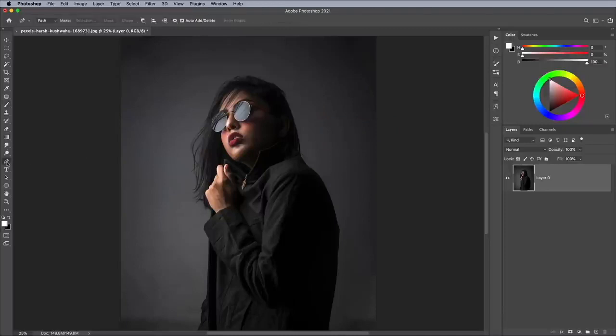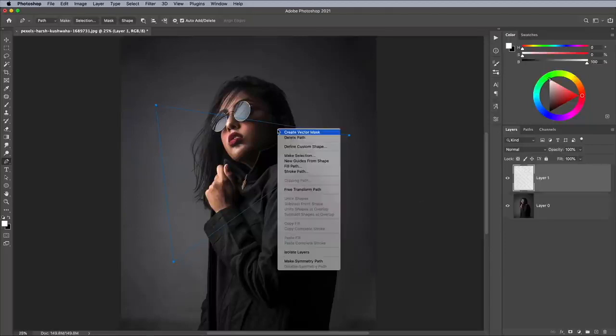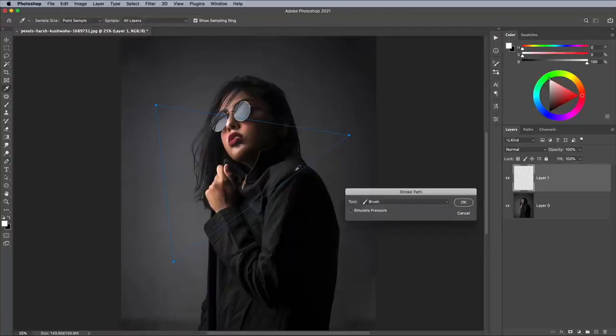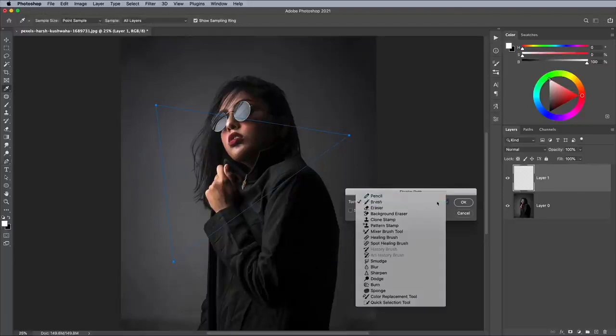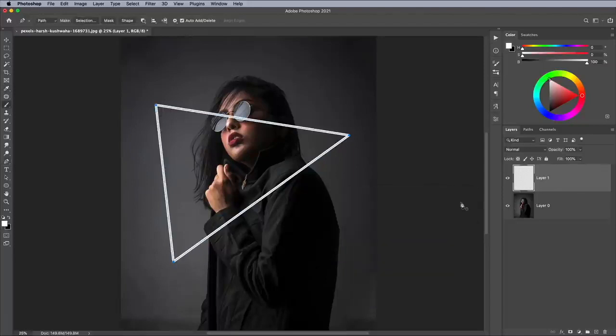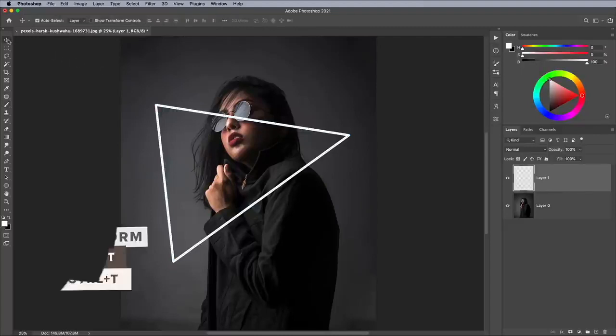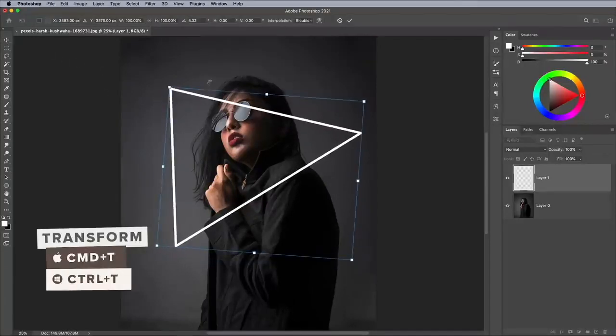Select the pen tool and click 3 individual points to draw a triangle. Alternatively, you could experiment with other shapes such as circles, custom line work, or even text with a mono weight font. Create a new layer, then right click and choose Stroke Path. Make sure the option is set to the brush tool. The path will be outlined according to the brush settings and size we've already configured. Use the Command and T shortcut for Transform to adjust the position if necessary.